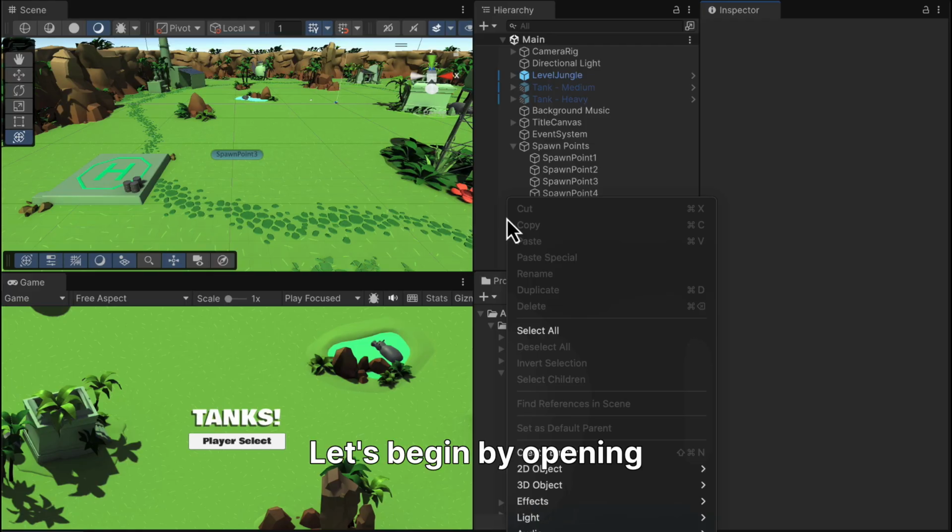Let's begin by opening Unity 3D. Once the editor is loaded, we'll create an empty game object in our scene to house our game manager script. This game object will serve as the physical representation of our game manager within the Unity environment, allowing us to attach scripts and configure its properties. We'll then rename it to Game Manager for clarity and organization.